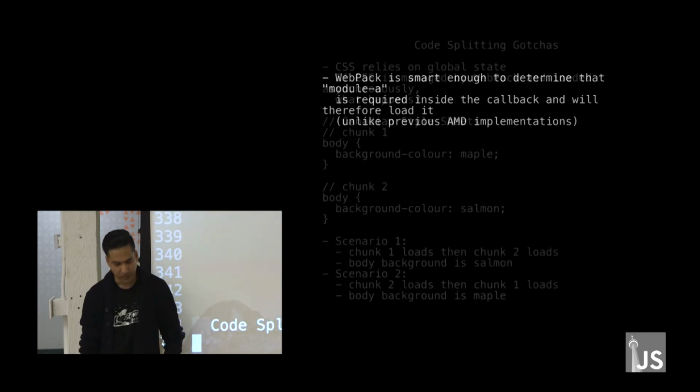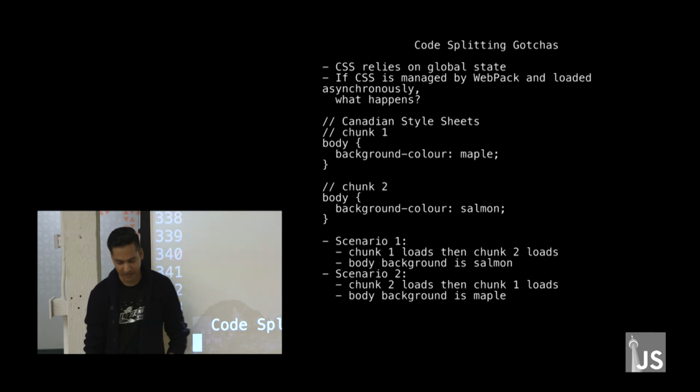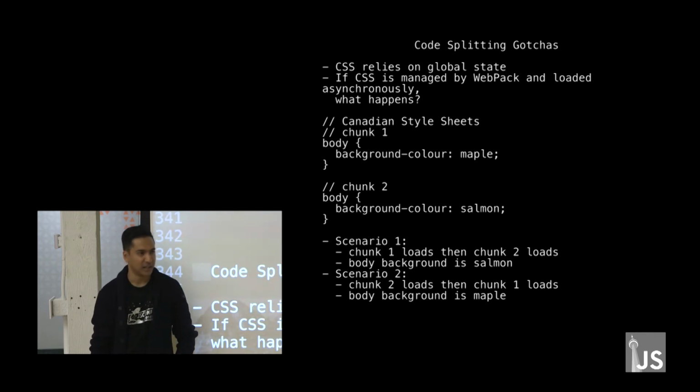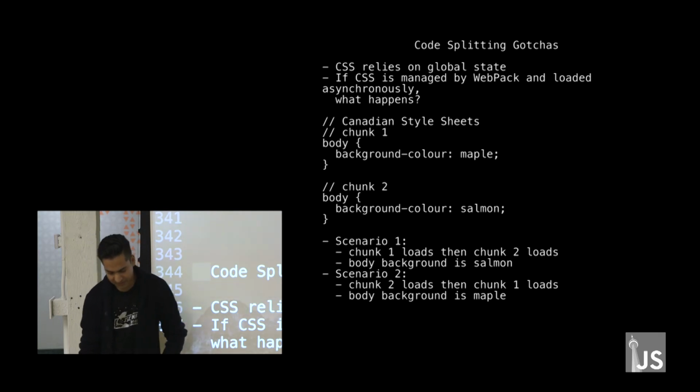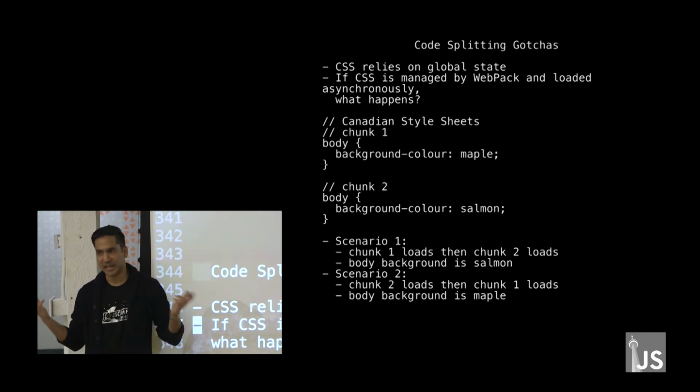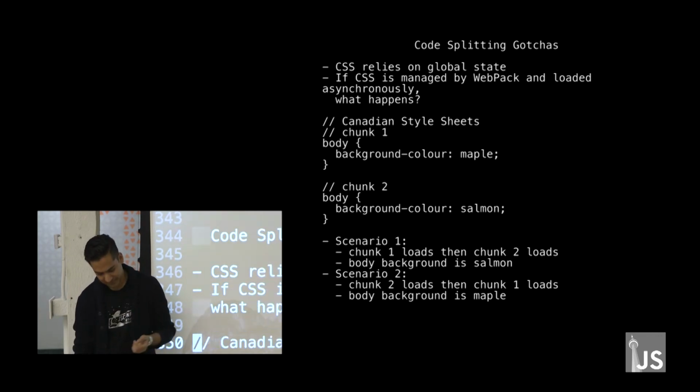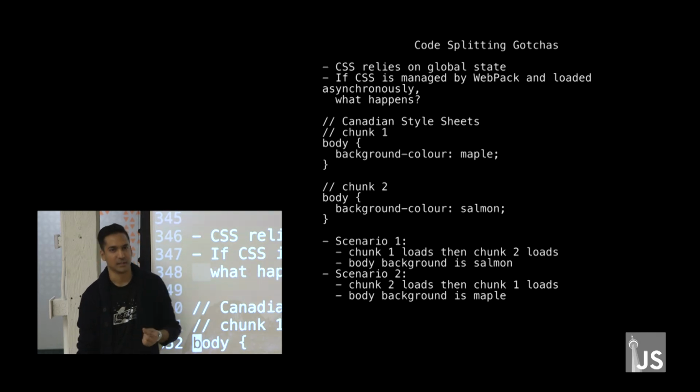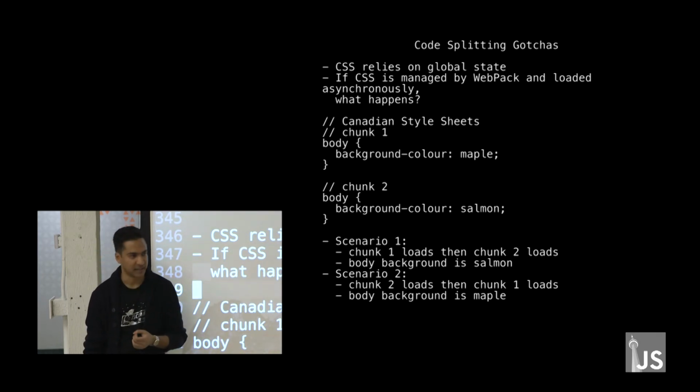Cool. So code splitting gotchas. Okay. CSS relies on global state. If CSS is managed by Webpack, and loaded asynchronously, depending on which pages you visit, what happens? So I have Canadian style sheets here, actually, not cascading.